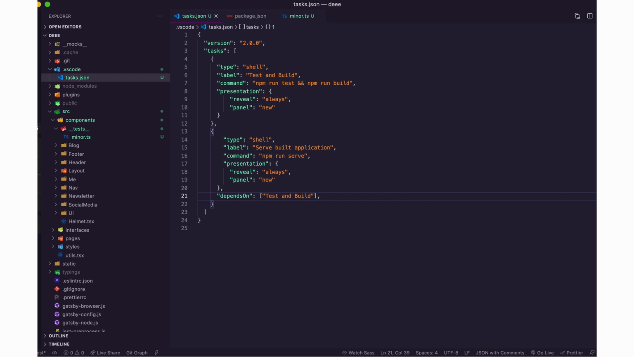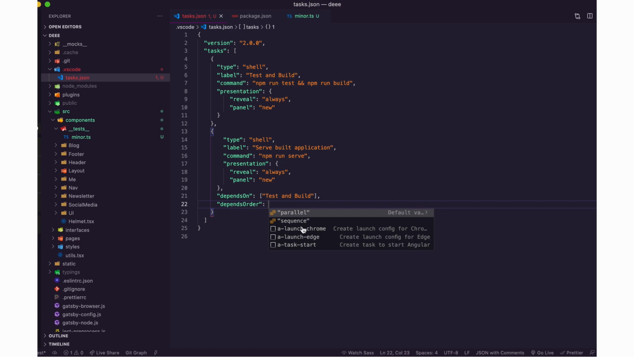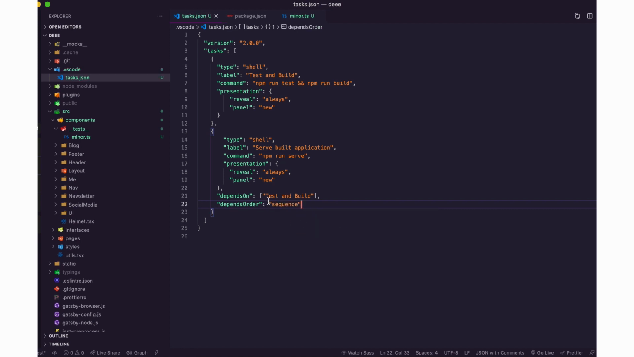Now, if you stop here, what VS Code will do is it will run test and build, and it will run npm run serve at the same time. So since we want test and build to be run first, then we would need to specify a depends order, and we can call this sequence. And we can also try this.